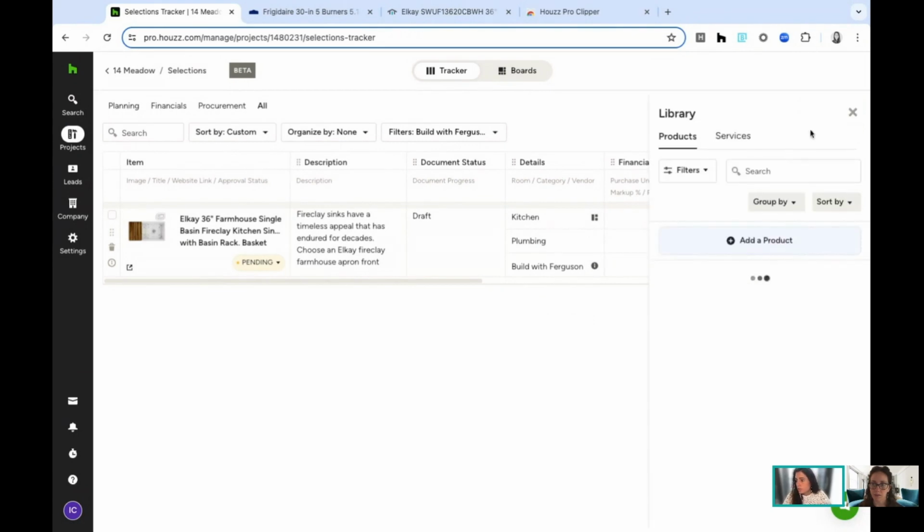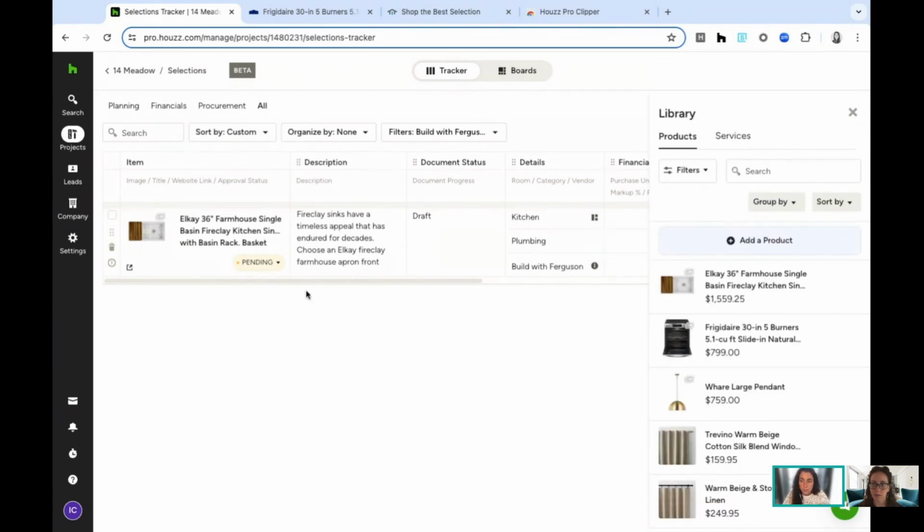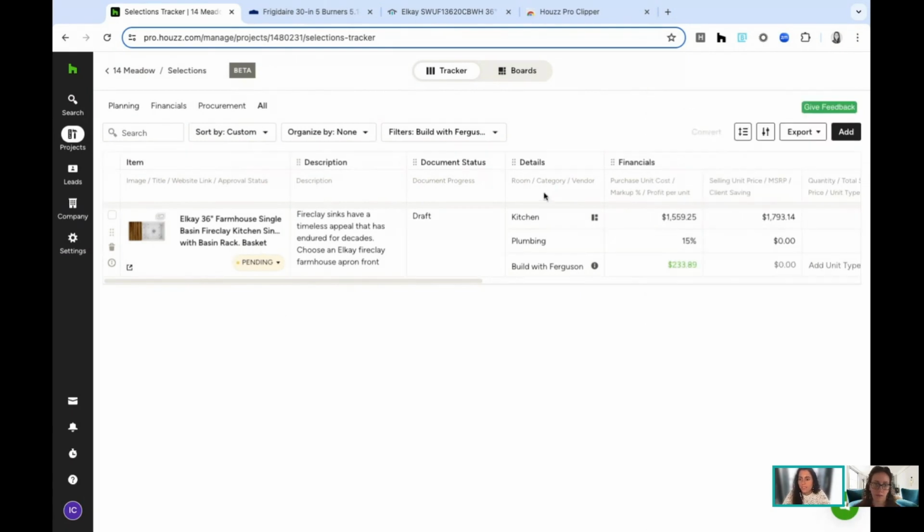And then, of course, you also have the option to add more items onto your tracker in case you missed something or it wasn't included in your selection board. You can always manually add items.